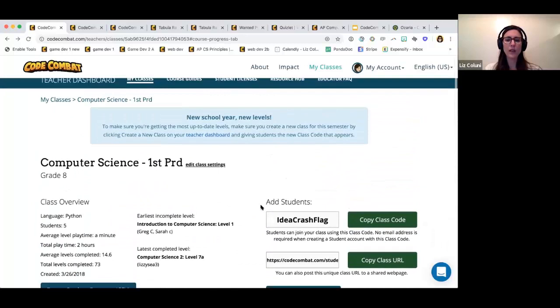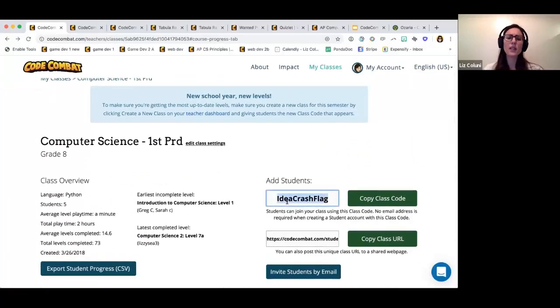Okay. And it's really easy to enroll students. Simply, once you create a class, you just get a class code, and you can share that with your students. They can self-register either just on their own with or without an email address, or through Google Classroom, or you can use Clever as well. So those are some single sign-on options.